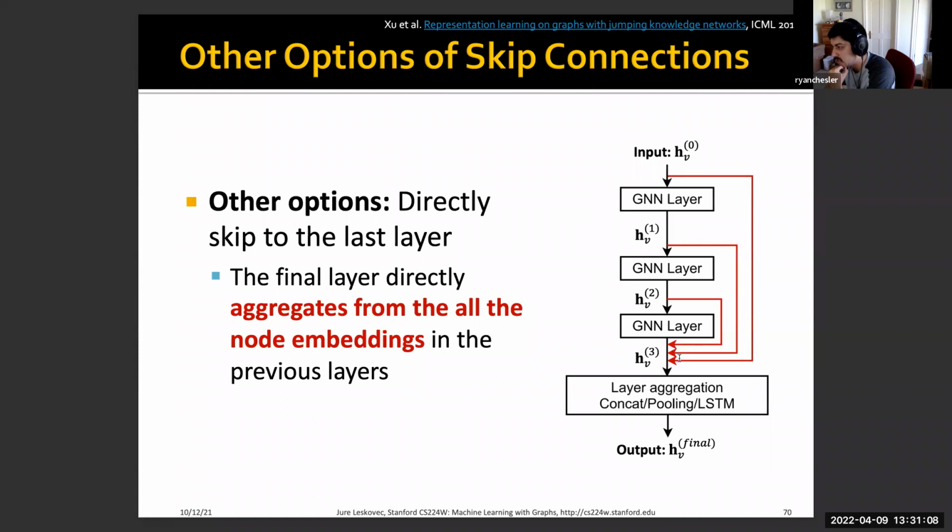So then at the end, we have this sort of giga representation that shows the features from all of the different layers aggregated together in some way. So we can do it with all of the different techniques that we discussed before. You can do concatenation, you can do max, mean, sum, etc. You can do LSTM, you can do all kinds of different things to combine all of the skip connections there.